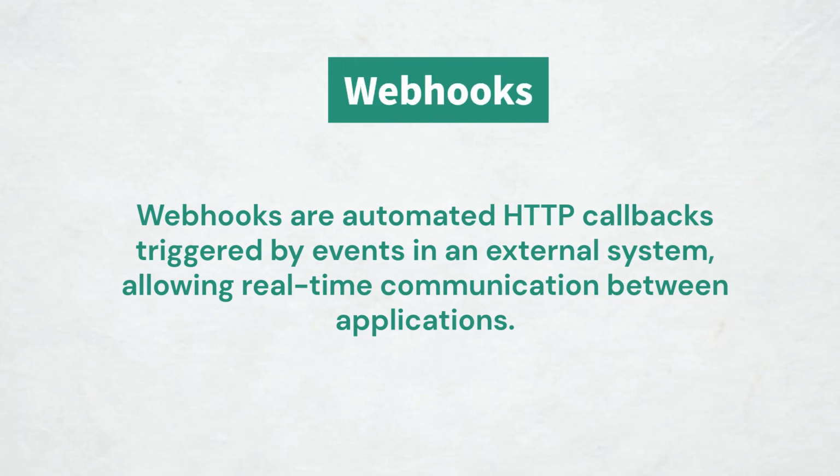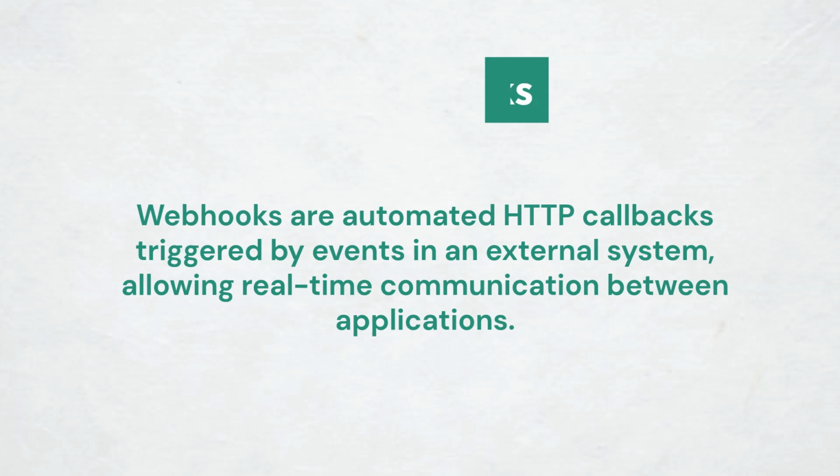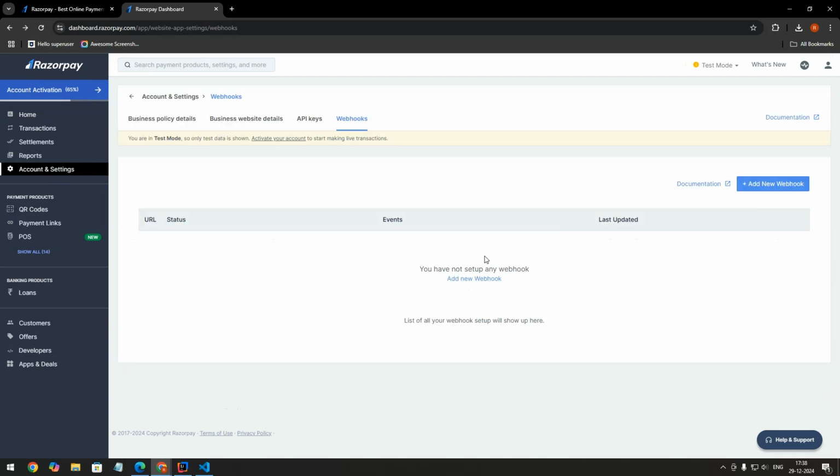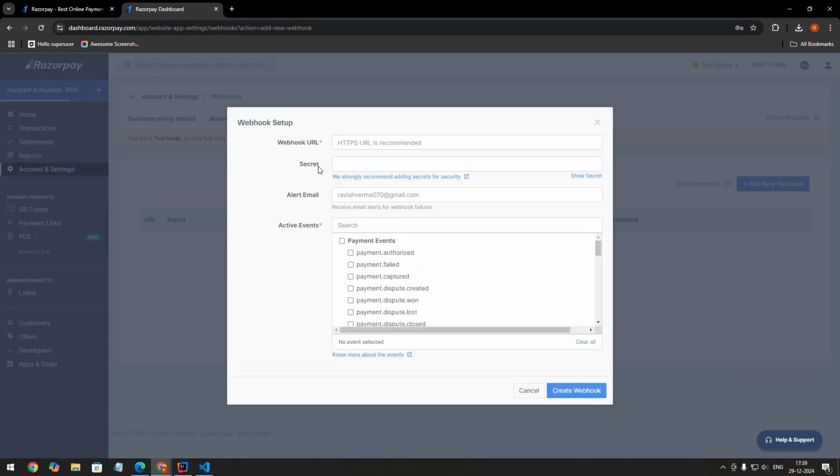So basically webhooks are automated HTTP callbacks triggered by events in an external system, allowing real-time communication between applications. To use server-side validation, you need to create webhooks on your Razorpay dashboard. In the sidebar, you can see account and settings, and here you have an option webhooks, and you can add a new webhook here. So you can enter your webhook URL and secret to create a new webhook.